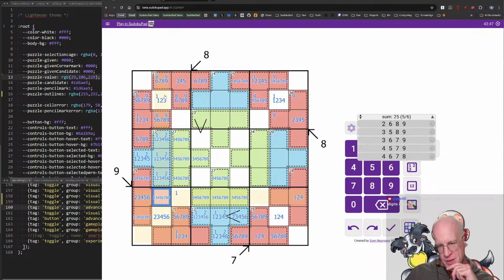If I can force a 9 here, knowing there's a 9 here, it would take a 9 out of here. 4, 6, 7, 8. Is there anything preventing this being from a 4, 6, 7, 8? I don't think so. Nothing that I can currently see.